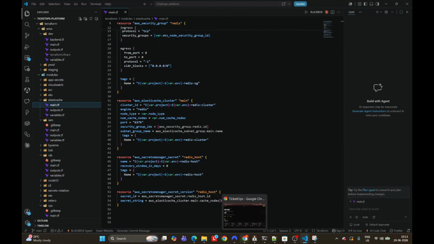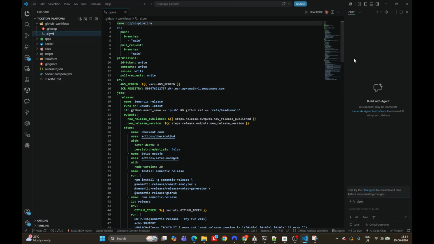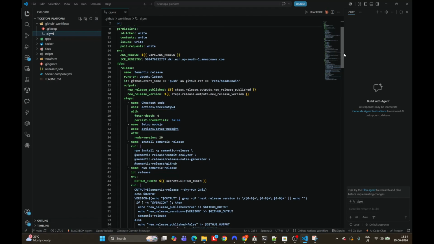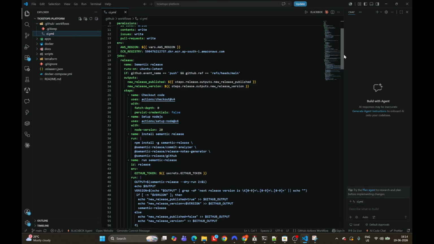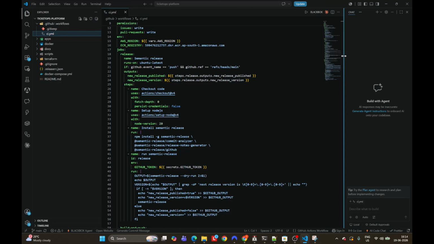Okay, now let's go to the CI/CD pipeline. Every push to main runs a three-job pipeline. Let me show you. First, semantic release reads all the commit messages. Feat will bump the minor version, fix will bump the patch, and a breaking change will bump the major, like going from version 1 to version 2.